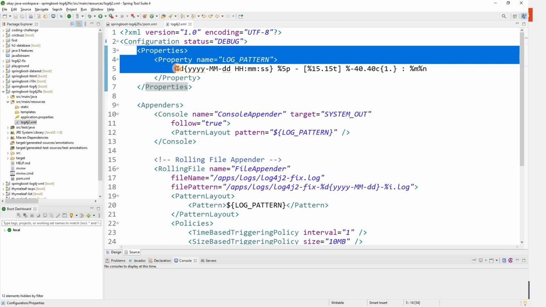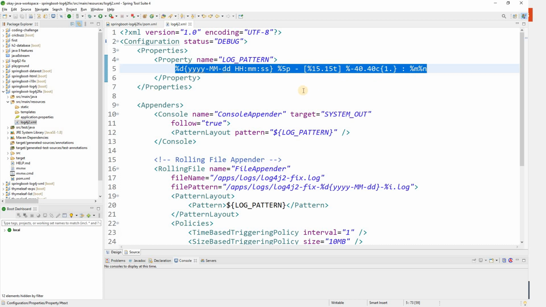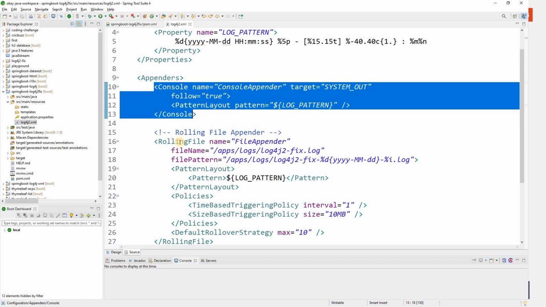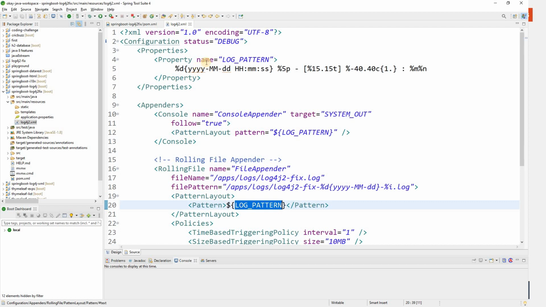The first thing is the properties. Inside properties we have declared the log pattern. This is the pattern, the format in which I want to print the logs. Then inside the appenders tag we have added the console appender and the rolling file appender. Here, make sure of the file name: this is the location where I will be creating our log file, and here is the log file name. I'm calling it log4j2-fix.log; basically it should be your application name. And the file pattern comes into the picture when it rolls, when it creates a backup of the existing file and creates a new file. The pattern layout is the same, we are referring to this particular pattern here.